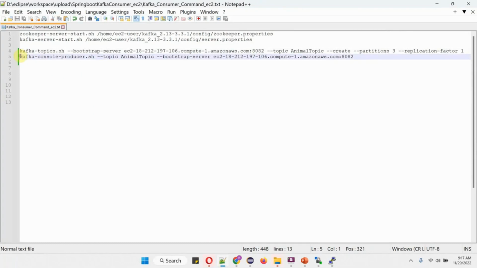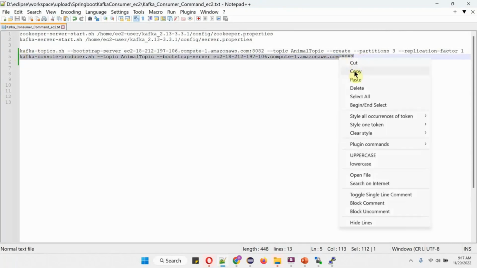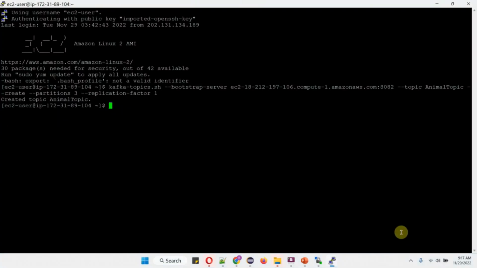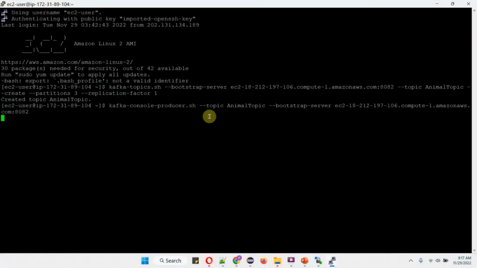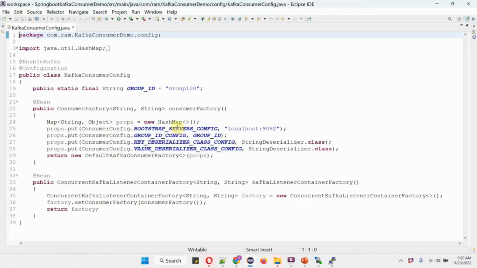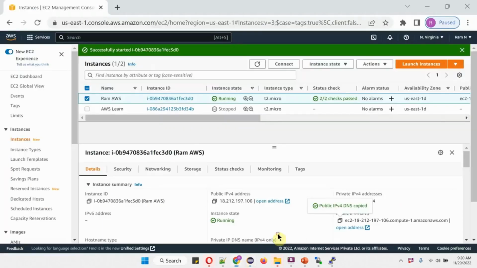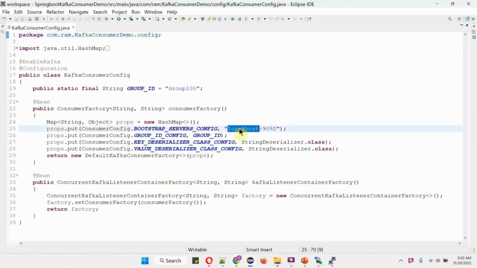Then I am going to start producer. And using this producer, we can send messages to animal topic. Here I have provided bootstrap servers config as localhost colon 9092. This I have to change. Copy this host name and port number is 8082. Save the changes.